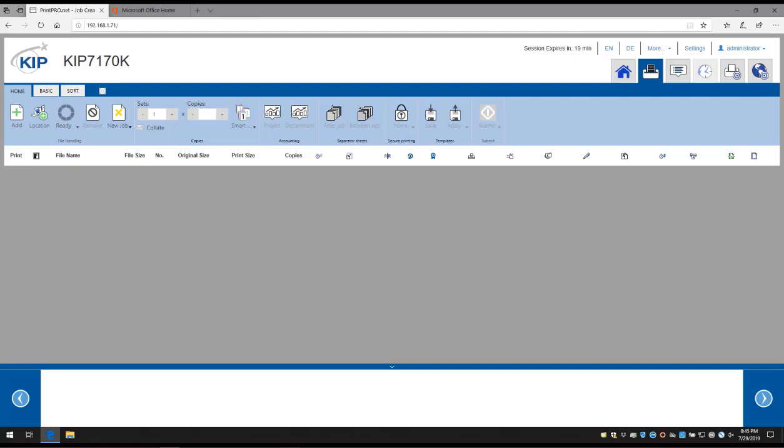I wanted to go over how to set up scanning to either SharePoint and/or Teams from a KIP 7000 series. In our case, it's a 7170. We had a little bit of a struggle with this, so I just wanted to go over it real quick and hopefully help a couple people out.